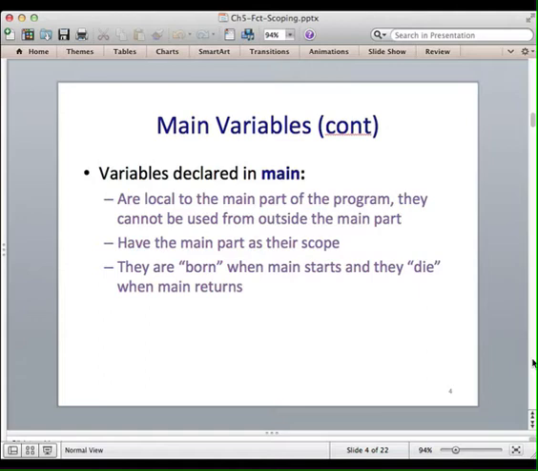Since main is a function, it follows the same rules. Anything declared in main is visible only within the walls of main. Any function that is not main cannot peer into main and see the contents of main or the contents of variables in main.